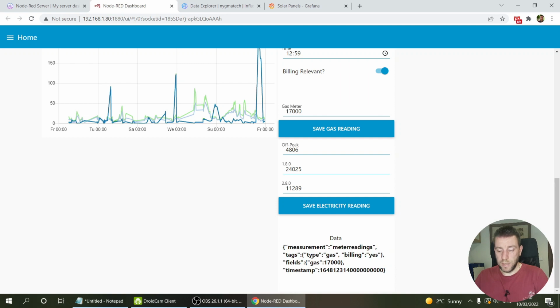So the measurement is meter readings, the tags are gas and billing yes, and the fields are the gas value 17,000 and the timestamp. Up until now, whenever I was creating a line protocol, I didn't include the timestamp, so it obviously gets the current date and time. But if you pass a timestamp, then InfluxDB is going to use that timestamp. So I either modify the gas value and click on Save Gas Meter Reading, or I can modify my 3 readings for the electricity.